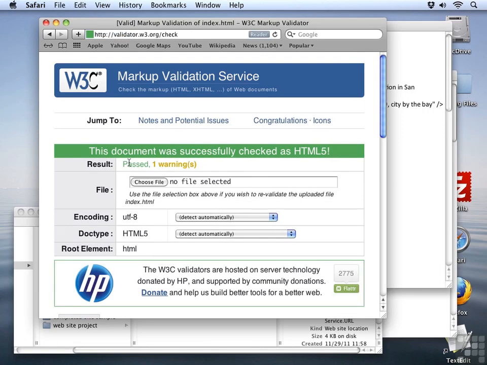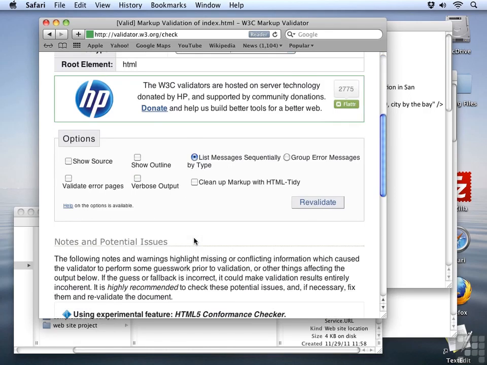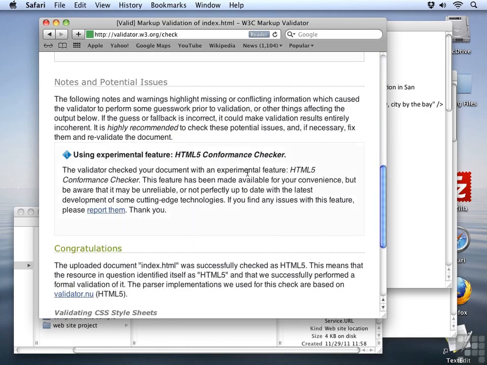As you can see, our document passed, but we did get one warning, so we can scroll down and see what that looks like. Here, the only warning is telling us that we're using HTML5 and we're using an experimental conformance checker. So for our document, that's really not a problem, and our code is all validated as okay.